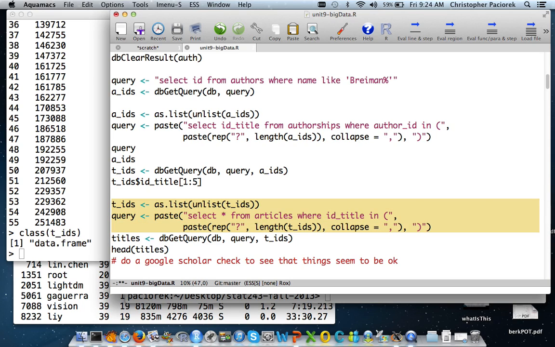Okay, and then this is just doing the next step. Since the only way I can grab Bryman out by name is from here, I then need to go from here to get the titles out, and then from the titles I can get the information from the articles, to actually pull out the article information that's associated with the author.